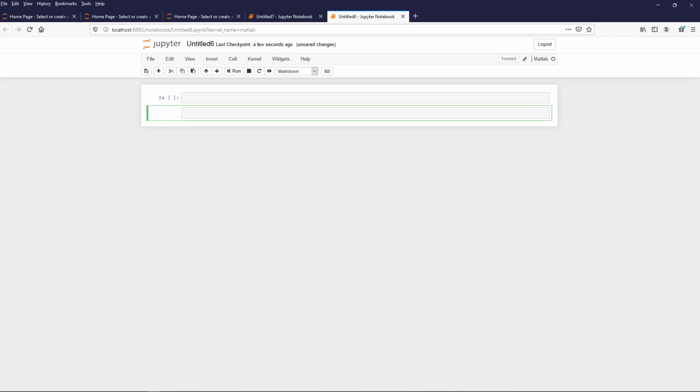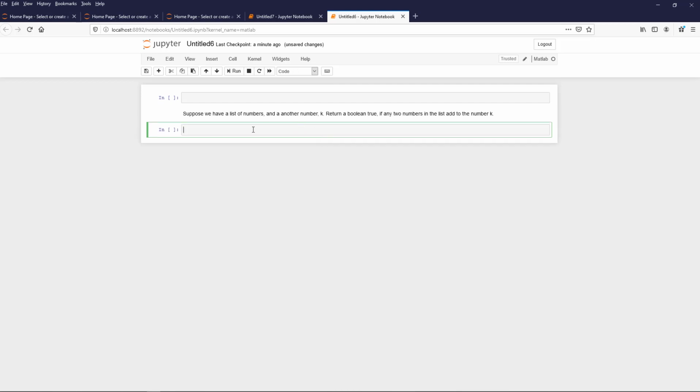So the problem that we're going to work on now is one where we have a list of numbers, and another number. Let's call it K. And what we want to know, we want our function to return a Boolean true if any two numbers in the list add to the number K. Okay, so that's going to be our problem. And now I want to go back to coding.